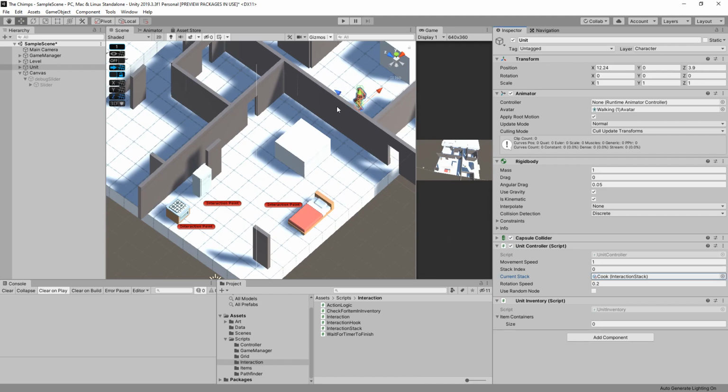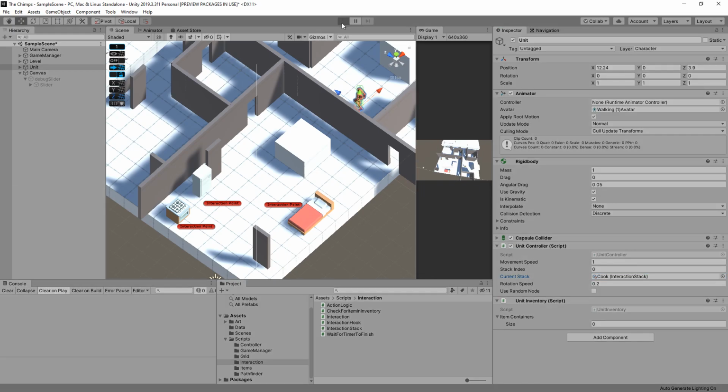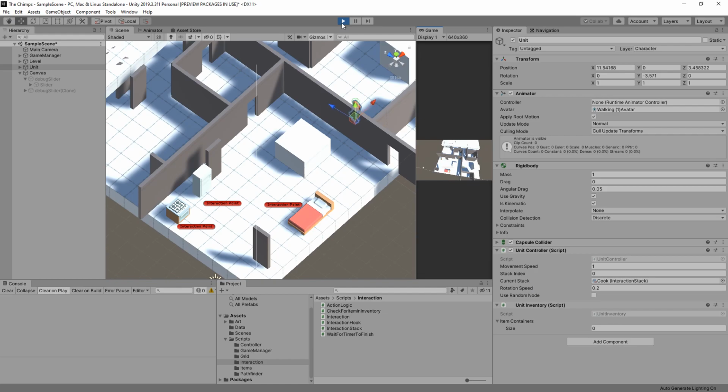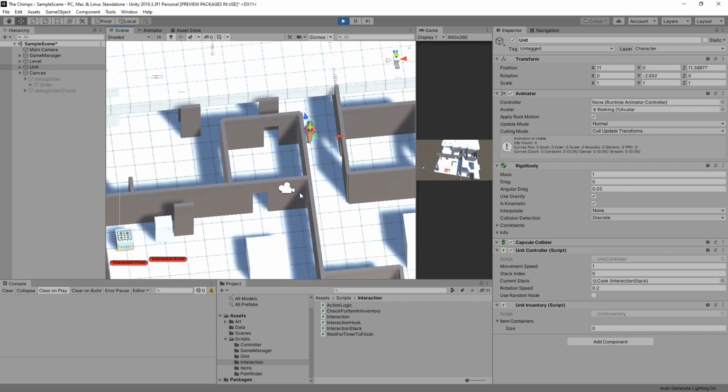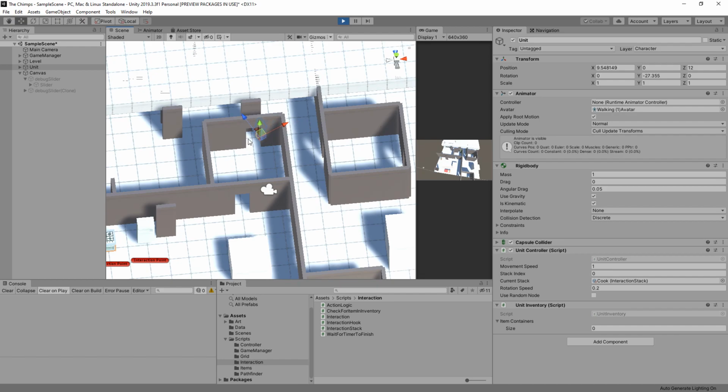So yeah, I think that will do it. Let's hit play, and we should have exactly the same thing that we had before for the most part. I don't know what's doing over there. I don't know why it went like that, but this is definitely a problem. But it has to go with this.